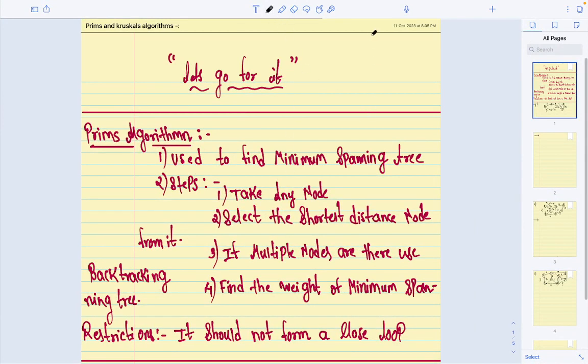In this video, we are going to understand the most important algorithm which has been asked in university examinations for at least 4 to 5 marks. That is your Prim's and Kruskal's algorithm. Both of these algorithms are linked to a concept known as trees.